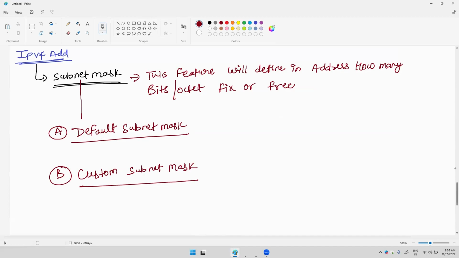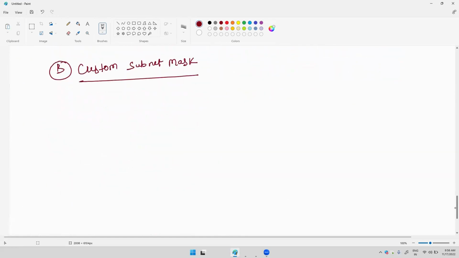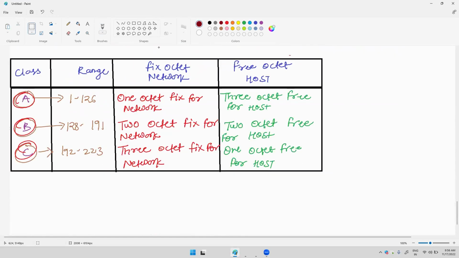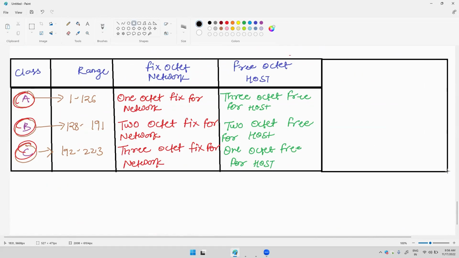Default we discuss first. So last time we created this table, the same table we need to use, paste on this side, but we need to add one more part on this side. Very simple. In 1 octet, how many bits are available? 8 bits. So if I say 1 octet is full or fixed, that means the complete 8 bits are in use. On this side we write down one piece of information called subnet mask, but which one only? Default.